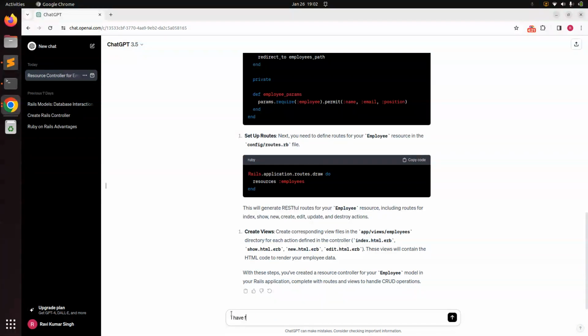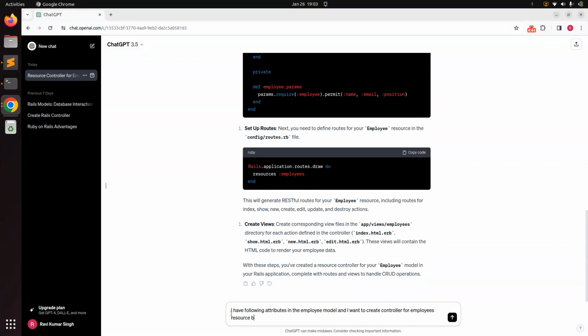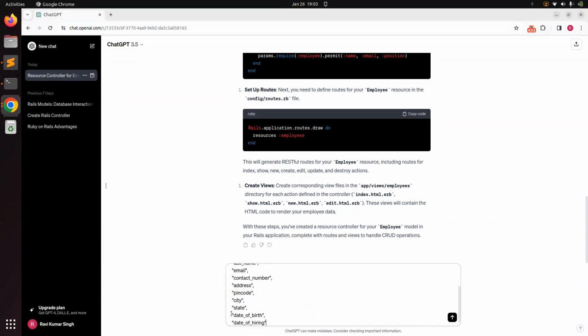So what we can do here: I have the following attributes in the employee model, and I want to create a controller for the employees resource by permitting these attributes. Okay, paste the values here, and now you can say, can you give me such a controller?